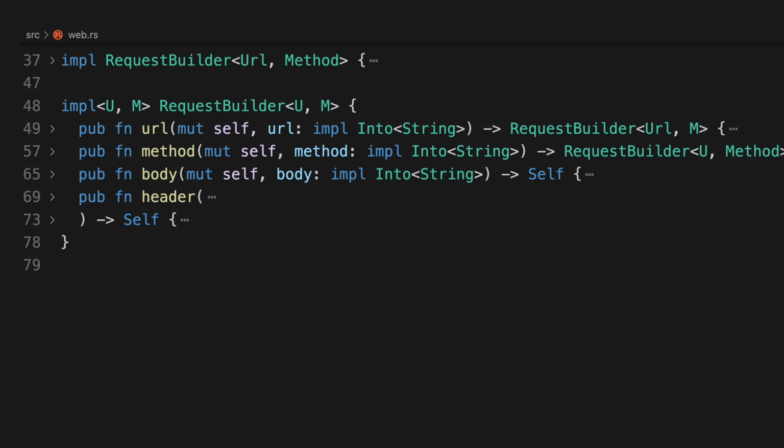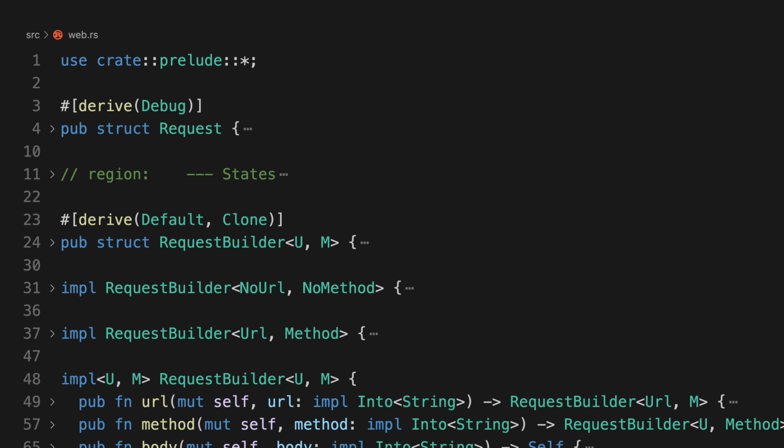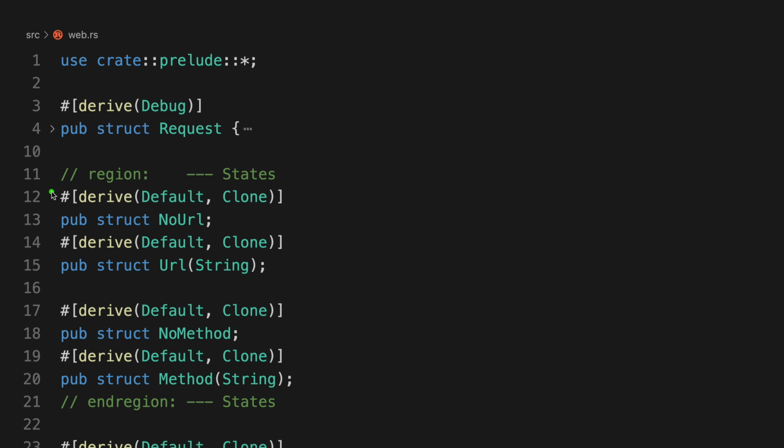So let's do a quick recap before doing our PhantomData. We built our states for URL and for method. Those states have data, and so they hold the values.